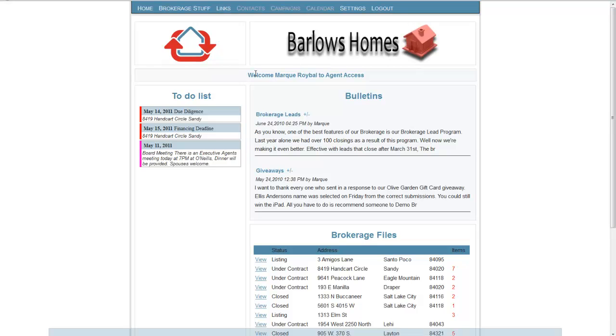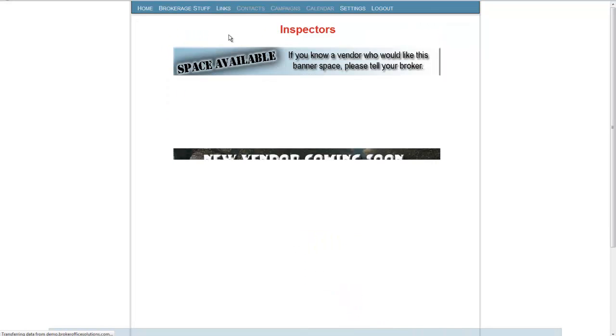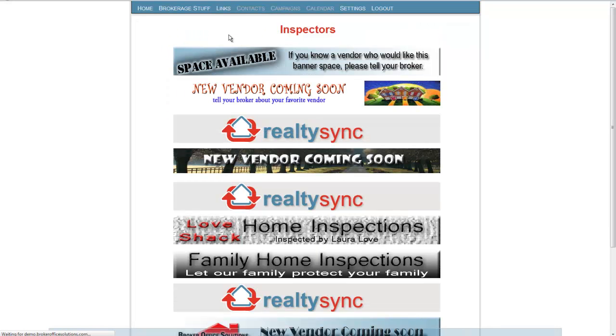Working with qualified professionals can make the difference between closed and canceled. Your brokerage has a list of preferred vendors that you can now access through the links page. Clicking each banner will take you directly to their website, where you can learn more about them and their services.